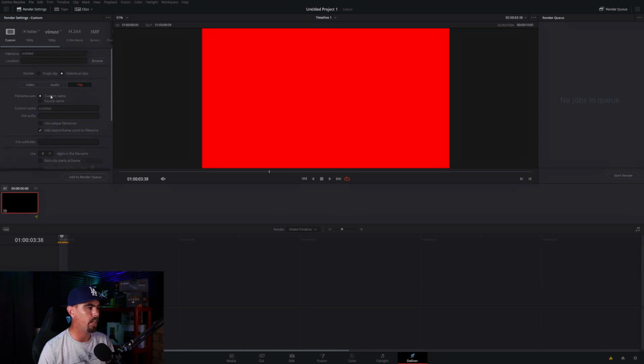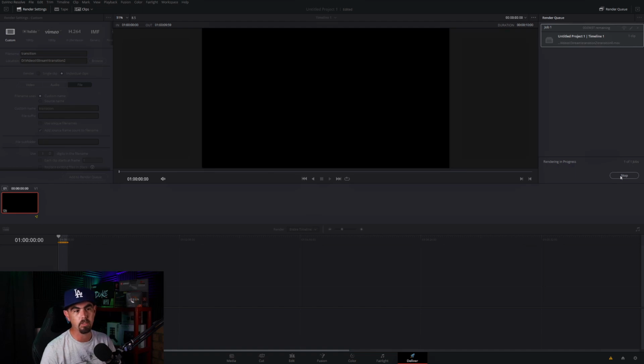Give the file a name. Let's call it transition, and select a folder for it to go in. Location, find a folder that you want to save it in, select, and then add to your render queue and start render. It'll start rendering, won't take too long, and I'll come back afterwards.